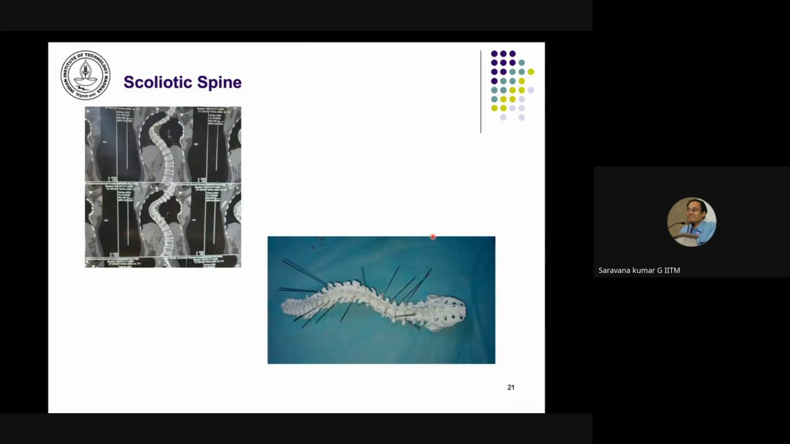So one application I will showcase, even though we have done many applications, is a scoliotic spine correction surgery. As you know, this is a problem which could have many reasons: congenital, people also say malnutrition, many things. But mostly in the developing world and low economy countries like India, we have a lot of patients with this scoliotic condition. As you can see, this is an unnatural curvature of the spine.